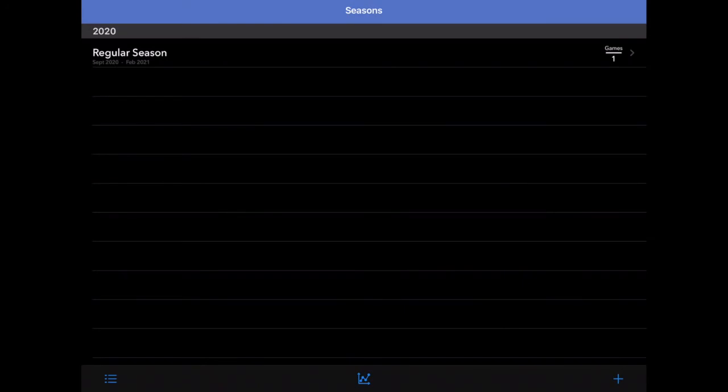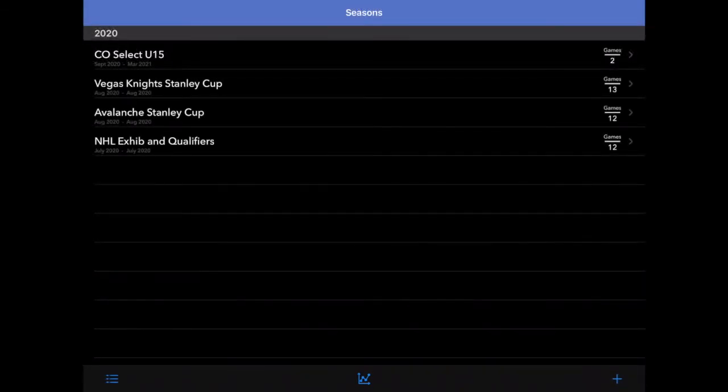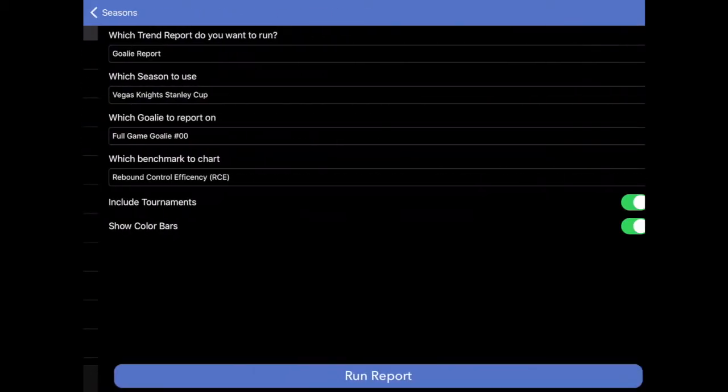We also have trend reports, but of course one game is not enough for a trend report, so I'm going to switch to a different database with a few more games so that I can quickly show you the trend reports. I have switched to a database with a lot more games in it. These are the games I've been recording for the Stanley Cup playoffs this year. Now, to access the trend report, all you have to do is tap the line chart at the bottom center of the screen, and that will give you the options for running a trend report.